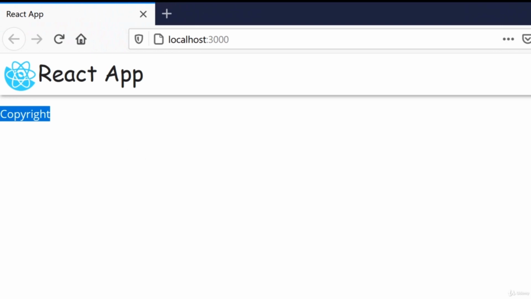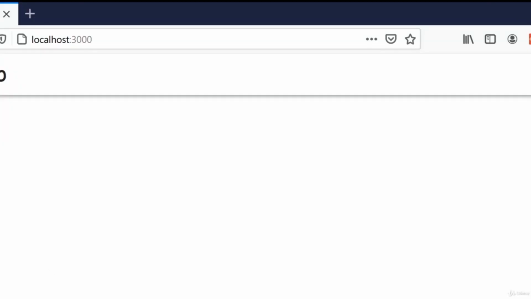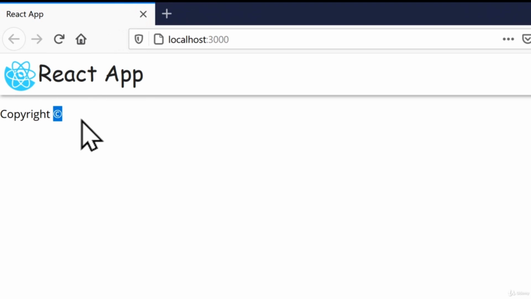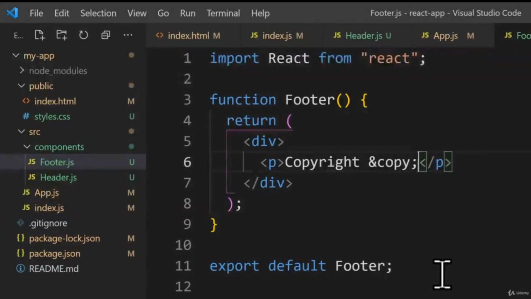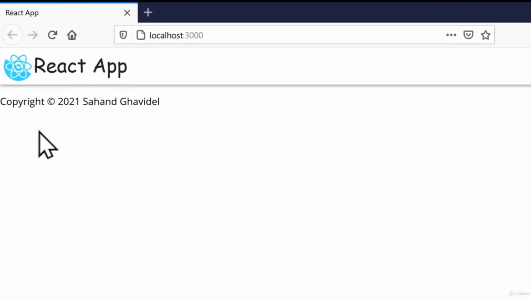Let's complete the footer. So copyright, we add the copyright symbol by just adding an and sign, copy, and semicolon. We save the file, we go back to the browser. Now we see the copyright symbol. Let's add the year and the name. So 2021 Sahan Rabidel, which is my name. Now we have our copyright symbol, the year, and the name.